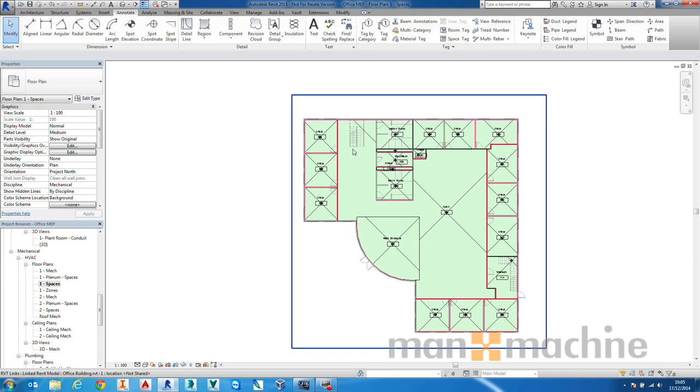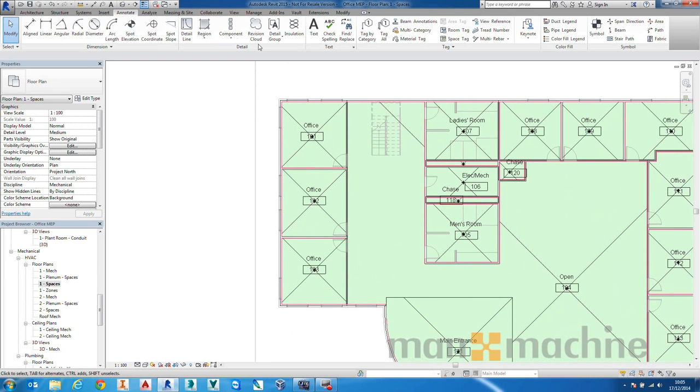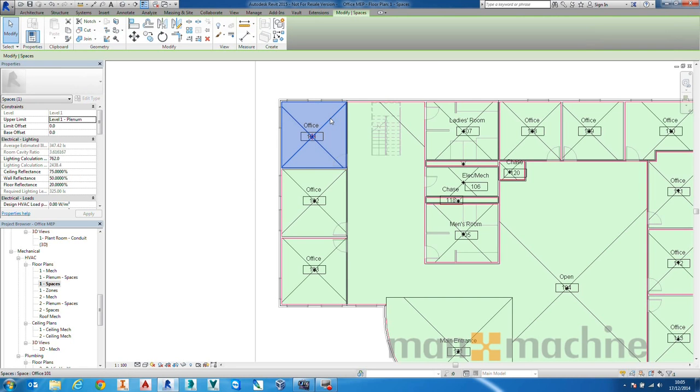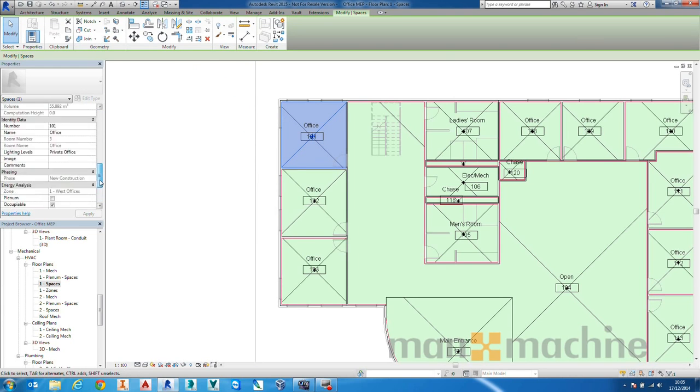So we can come down and we can see that we've got spaces configured. They're very easy to configure. We have the spaces and zones tool to come across and set these zones and spaces up. So you can see I've got this office over here that we were looking at earlier. I can select that office, and again in our properties we get a number of HVAC and MEP specific properties.